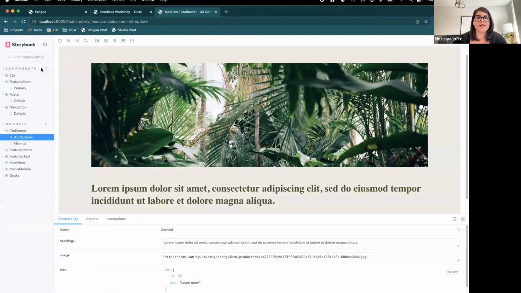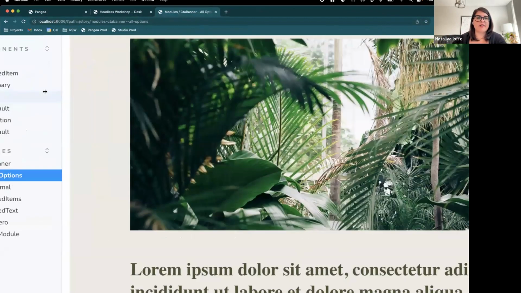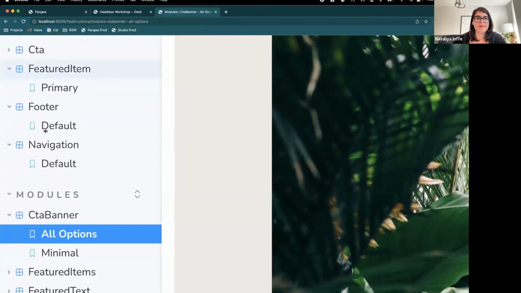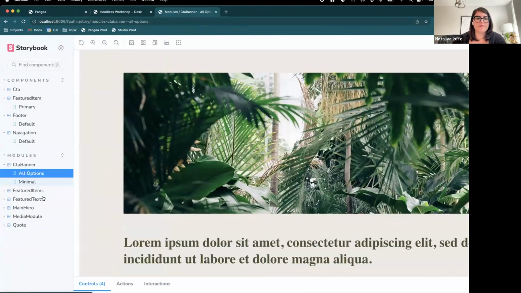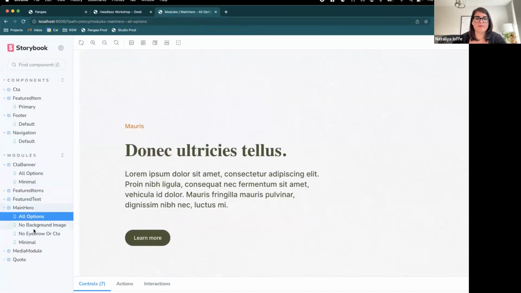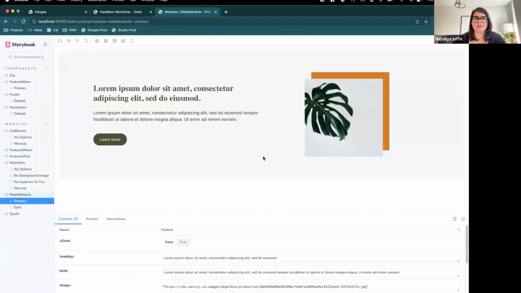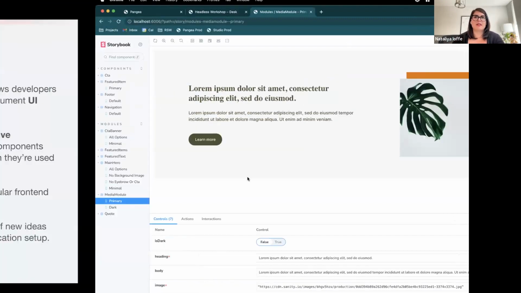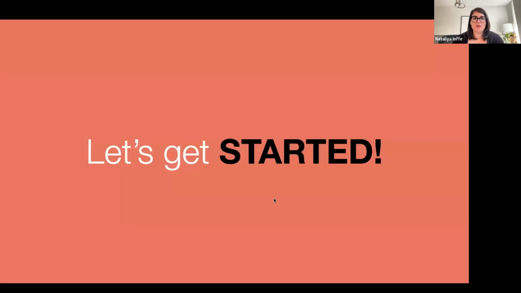I already am serving localhost our Storybook here. So if you can see here, we've got on the left various components that we've already built for this app. We've got a main hero, for example. We've got a media module with image and text. So this is a place where all different kinds of people can go and look and play with components and all of the configurable options without having to be in the app. So you can prototype things really quickly, etc. So that's Storybook.